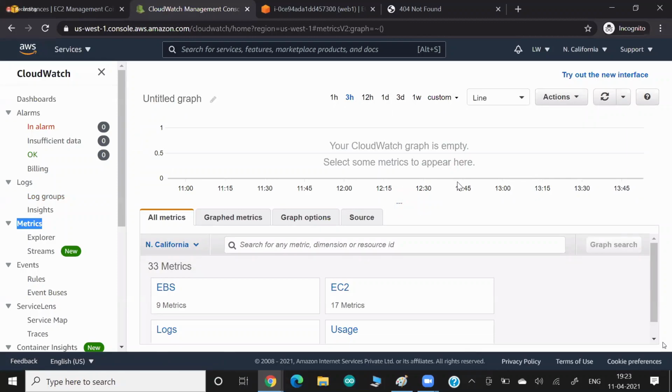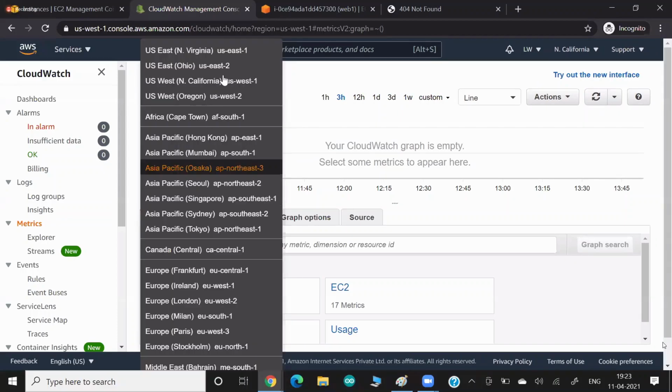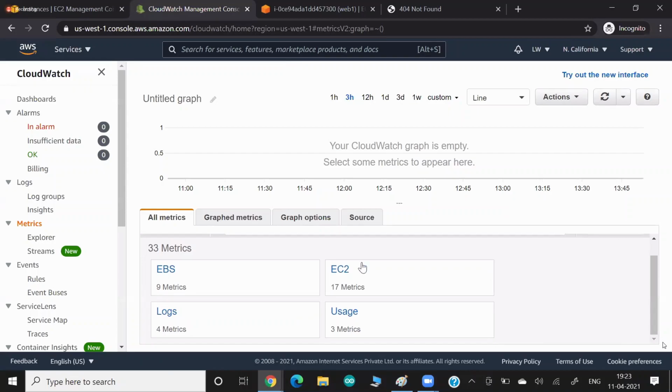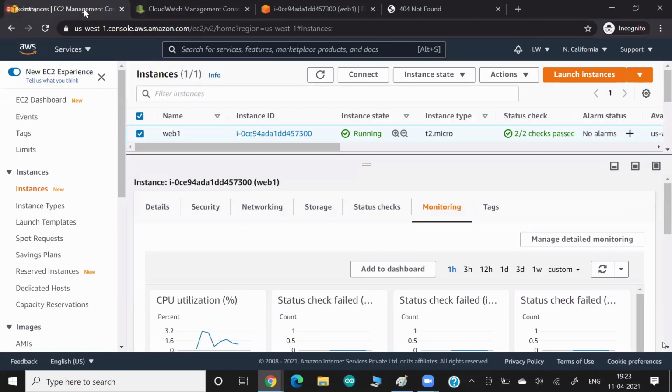Here, guys, you will see that right now, at this point in time, in California, I'm in California here. In California, right now they are monitoring 17 different metrics in EC2. And this was not there actually. As soon as you start the EC2 instance, or EBS, it also starts behind the scenes, and CloudWatch automatically starts monitoring.